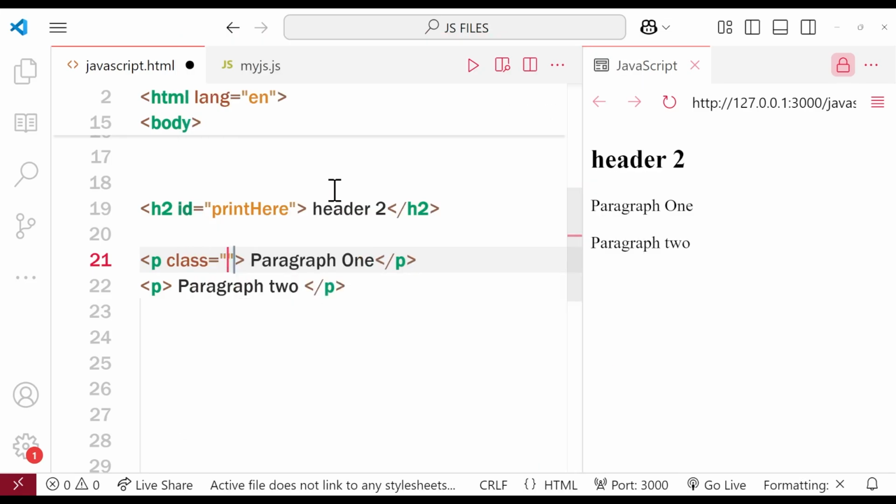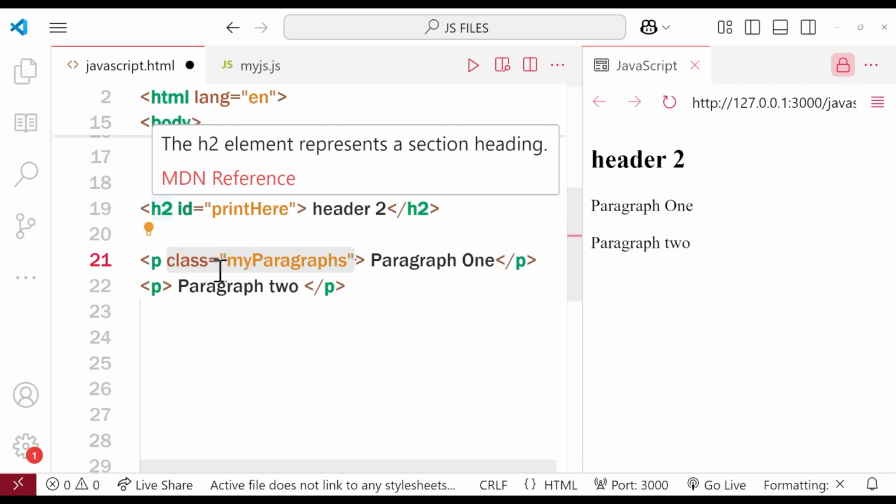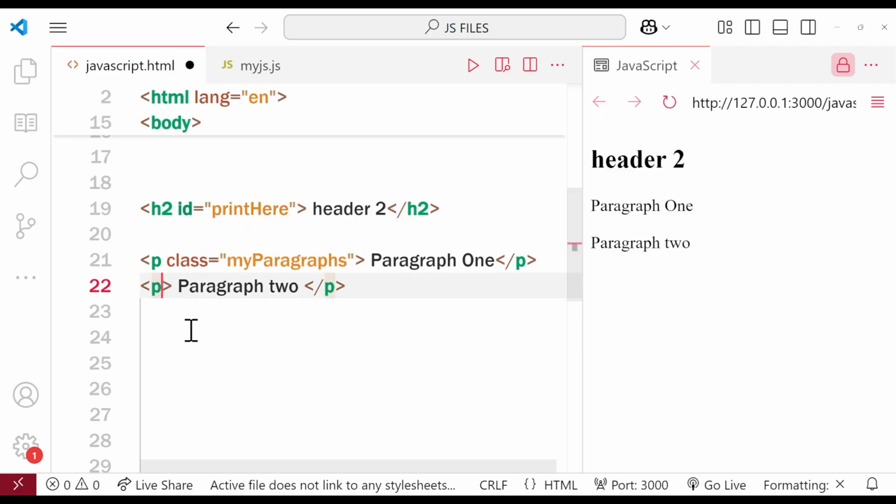So class and then equals to 2 quotation marks. So right here we are going to name it my paragraphs. All right, so my paragraphs, and I'm going to copy this class name and attach it to this second paragraph as well. So you see we have the same class name for both of them.